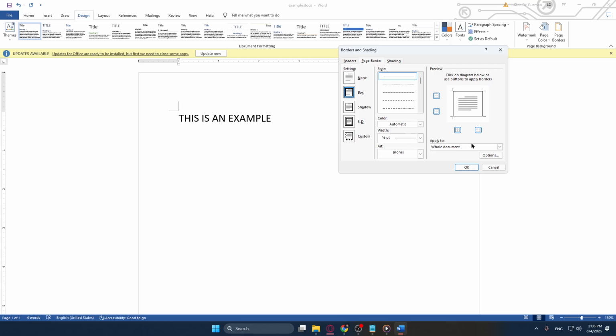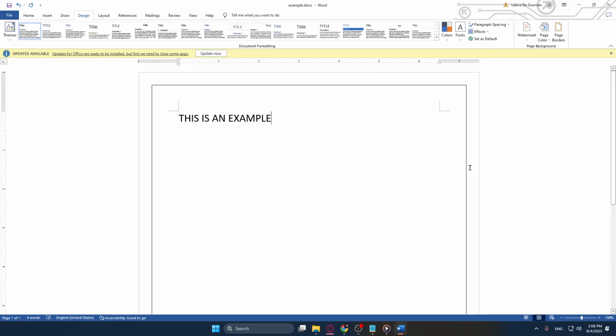Whether you prefer a classic double line, a more modern shadow effect, or something whimsical, there's likely to be something that fits the bill. Once you've chosen your preferred style, you can apply it to the entire document or select specific sections. This flexibility is particularly useful when working with longer documents or when only certain parts require emphasis. Don't forget to hit OK to apply the changes once you're satisfied with your selections.